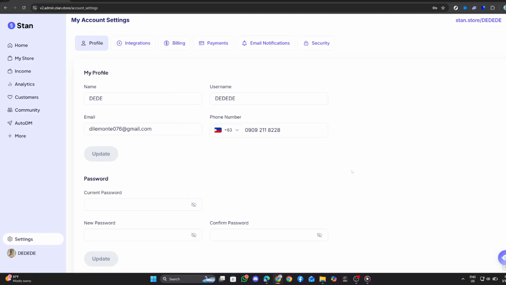Stay on the Profile tab, which should be the default view when you access the settings. Here you will find various fields related to your account information, including your store name. Look for the field labeled Username, Store Name. This is where your store's current public name is displayed. Click inside this field to edit it.